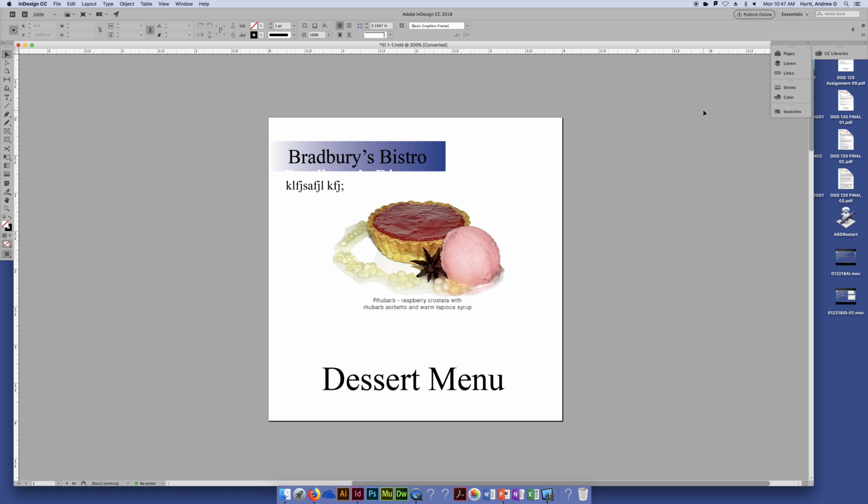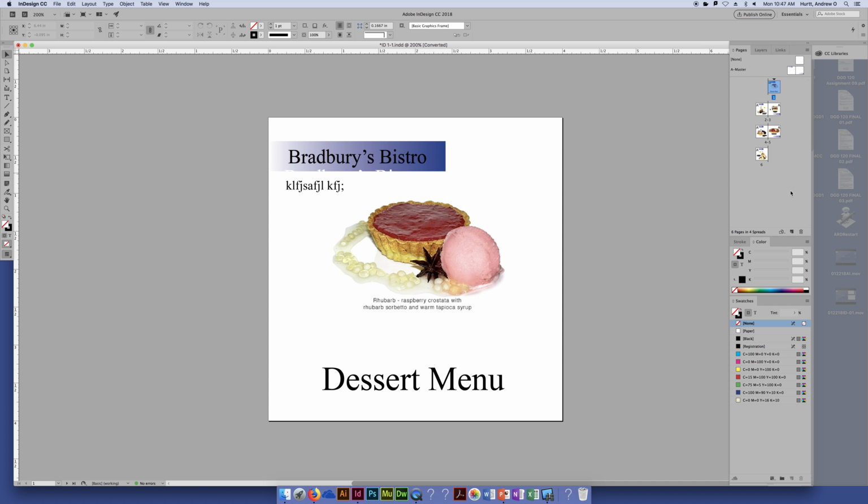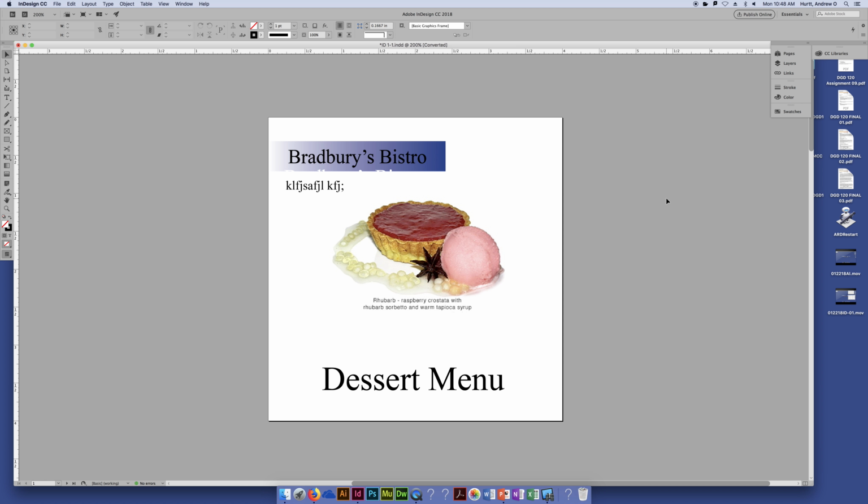And then you have your essentials, which is basically pages, layers, links. Here's all your pages, and then you have your basic color stuff and your basic swatch information. Navigating through a workspace in InDesign.